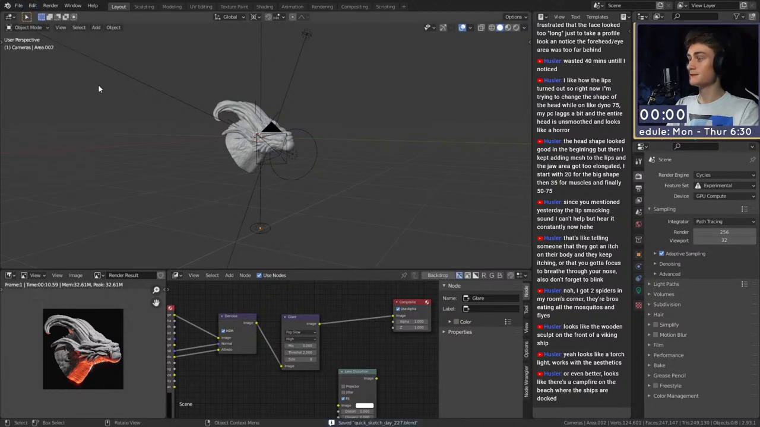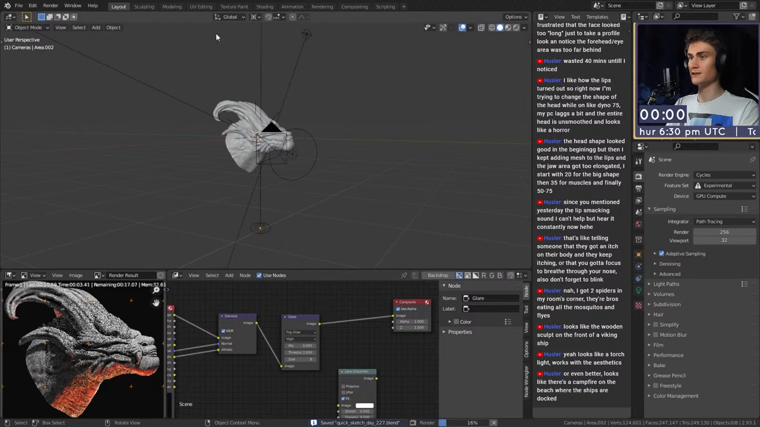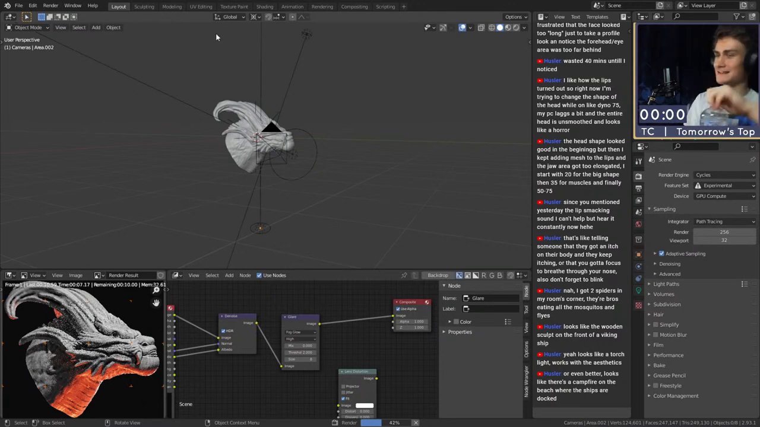Perfect. It is time to render. There you go. And it is also time to hydrate yourself. So do it now or do it never. This is the only chance you get.